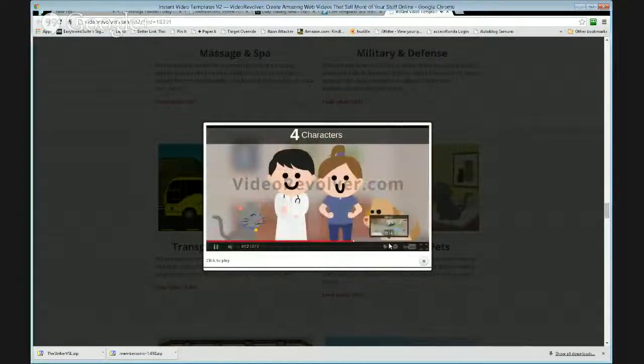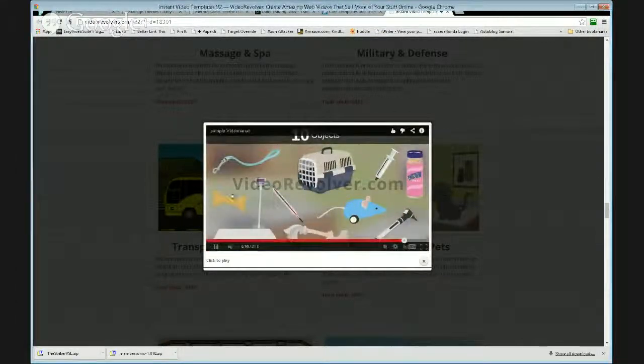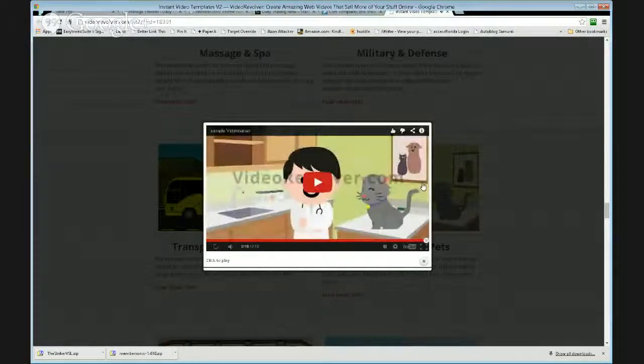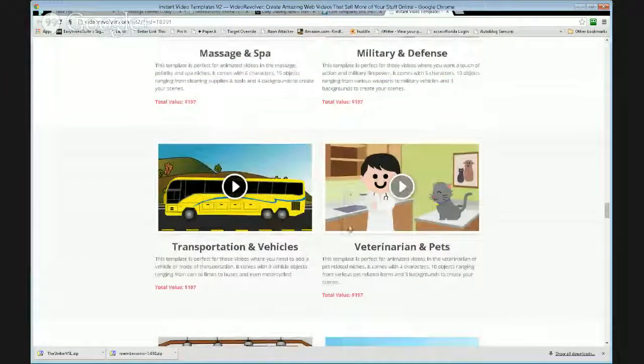Let's see, it's got the animated characters plus all of these little goodies that you can use. I like that they only made it an 18-second thing to show you what all the objects are and what everything is. Basically, you can take the template and do whatever you want with it.